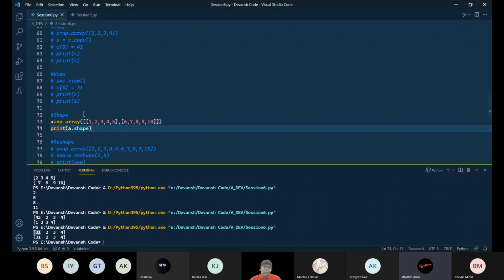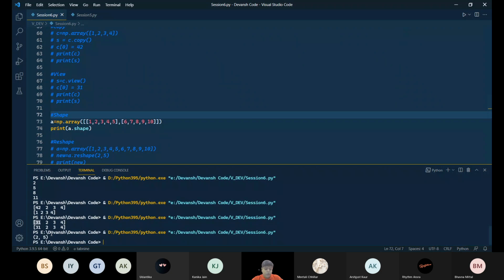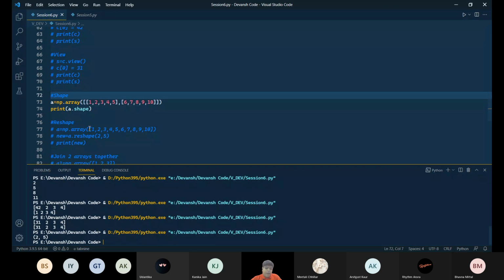Now the function is shape. It tells the shape of the array. Let me explain. When I printed, it gives 2, 5. So 2, 5 means it has two arrays, array 1 and array 2, and both the arrays have 5 values in it. Is this clear? 2, 5 means it has two arrays and both arrays have 5 values.